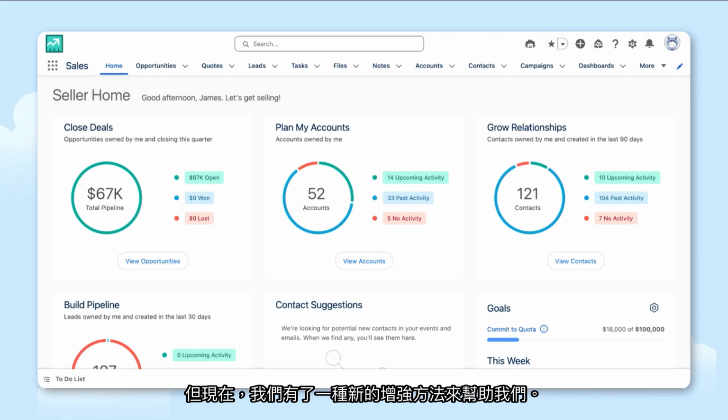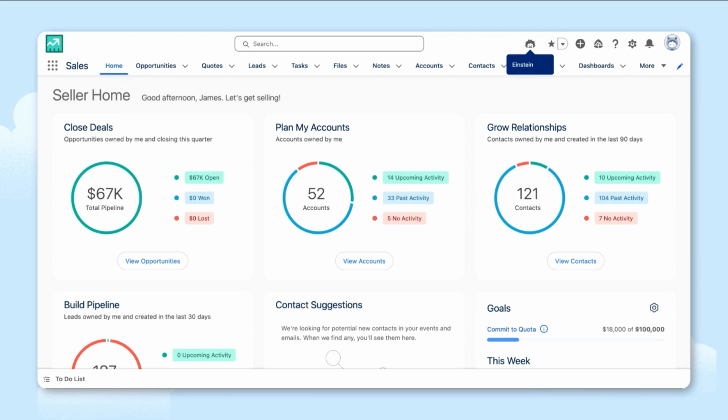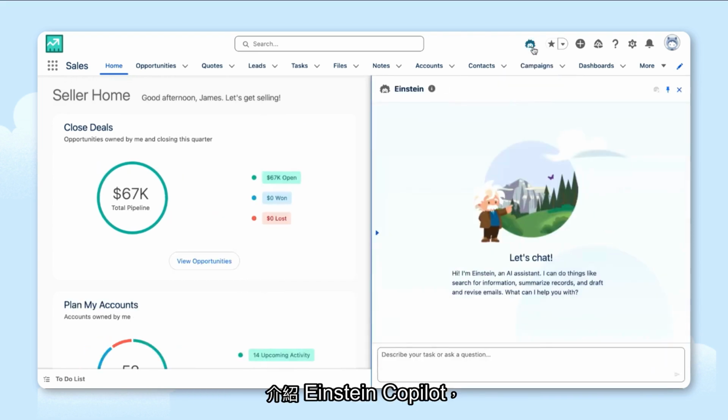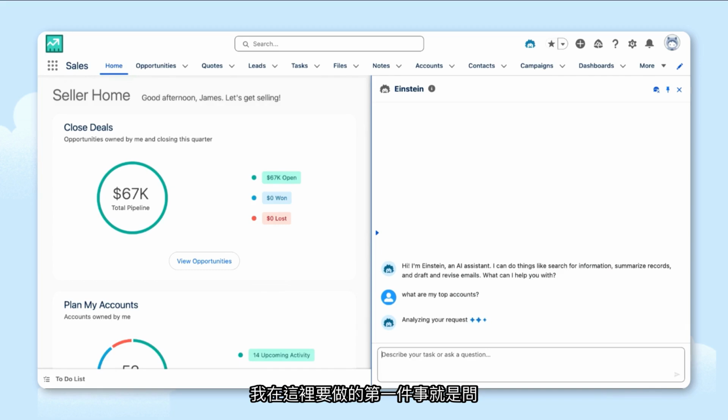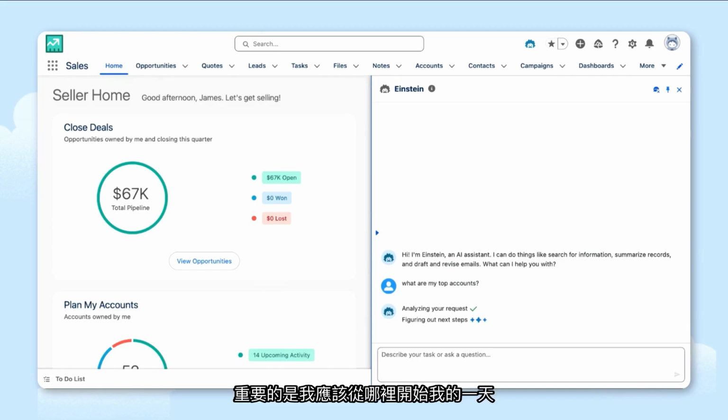But now we have a new augmented way to help us. Introducing Einstein Copilot, our embedded AI assistant. The first thing I'm going to do here is ask Einstein Copilot, what are my top accounts? Really starting with where should I start my day and what should I focus on?